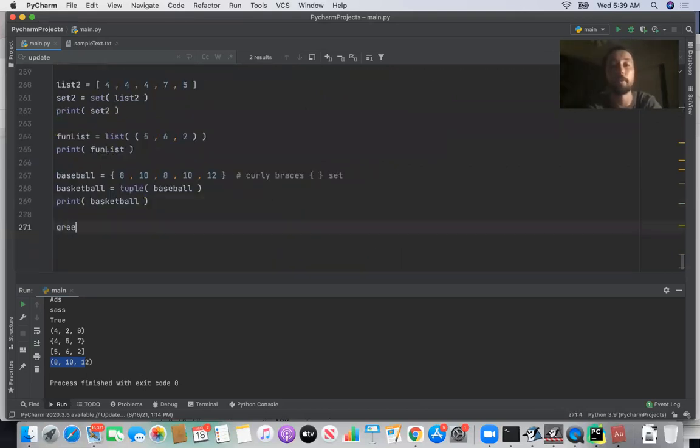What I'm going to say is I'm going to say green dictionary, and basically we can map things. So we can map this string A to a 4. We can map the number 6 to a 10. We can map the Boolean true to a 5.2. So you can certainly mix and match data types.